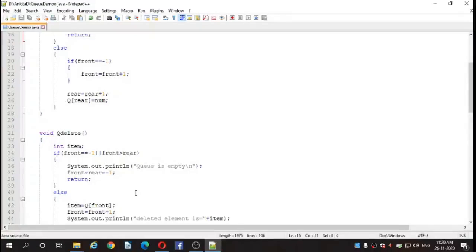So at that time front = rear = -1. It is showing the message that front and rear are equal to -1, meaning currently front and rear are empty, and we cannot perform the delete operation on the queue.